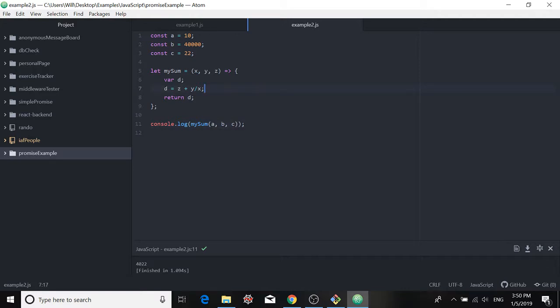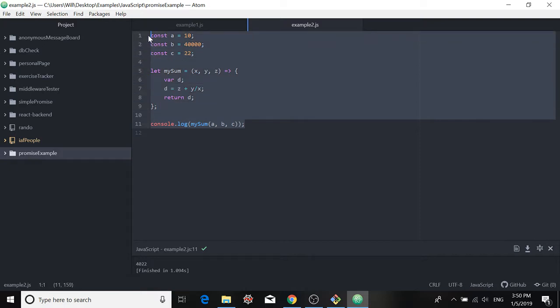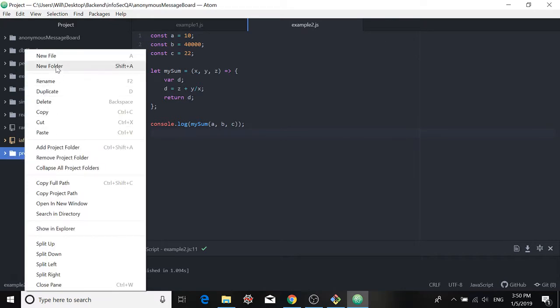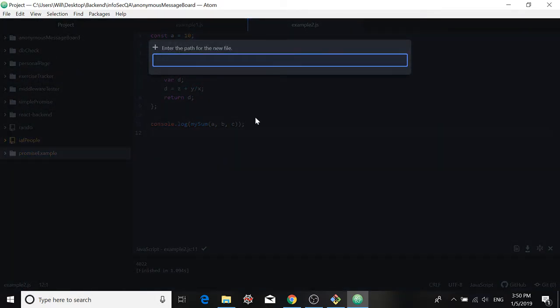So this situation right here is not what we're concerned with. Things work here as we expect them to work. But when we introduce the set timeout function, things don't work in the way that we would like them to. We end up with an undefined value. So how do we get around that? So now let's go and create a new file. And let's call this file not example 3, but example promise.